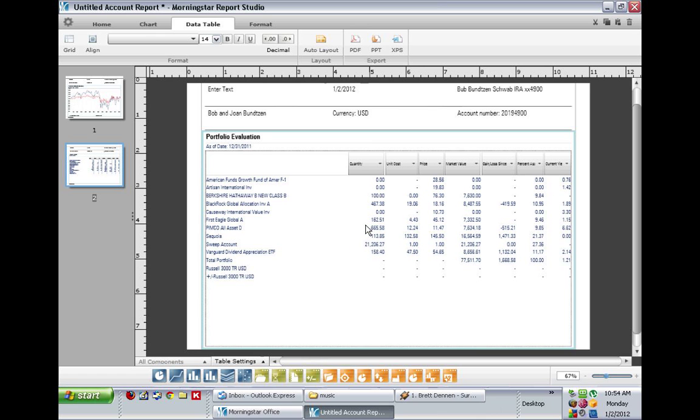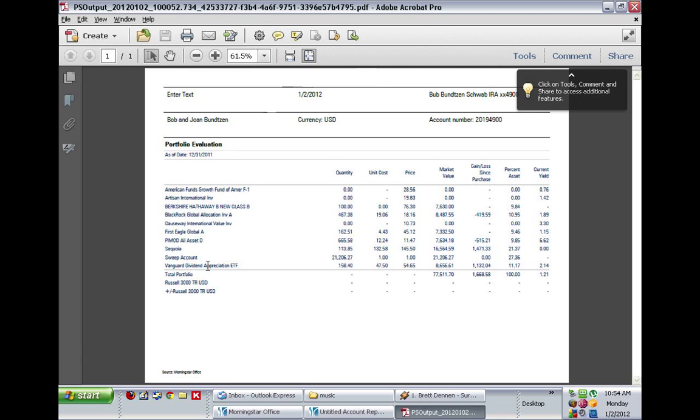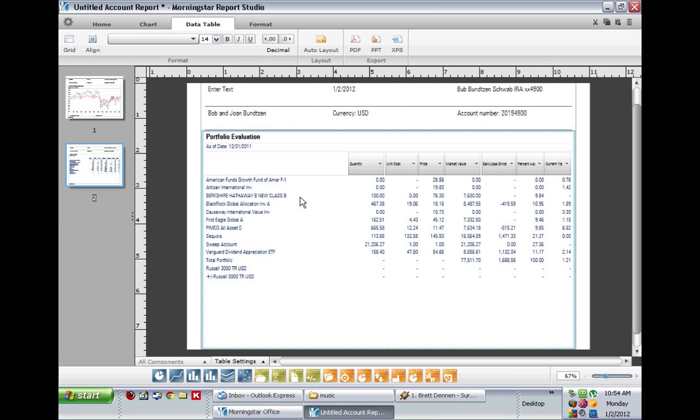Boom, that column's gone. If I wanted it as a PDF, I can do that. Let me get this page as a PDF, and let's see what it looks like. So this is what it would look like for this client. Okay, and we're back here. Let's add some more components.